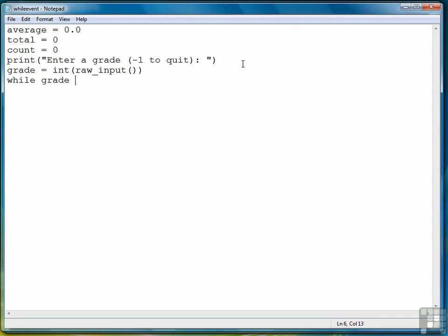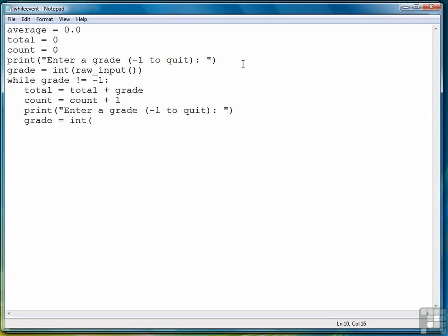While grade is not equal to -1, take the grade and add it to the total. Increment the count by 1 so we can keep an accurate number of grades that we've entered. And then prompt the user to enter a grade again. That's the end of our loop. So then when we're finished, we will compute the average by dividing the total by the count. And then we'll display the average grade.